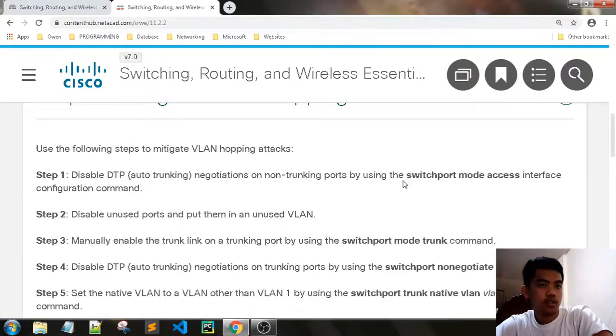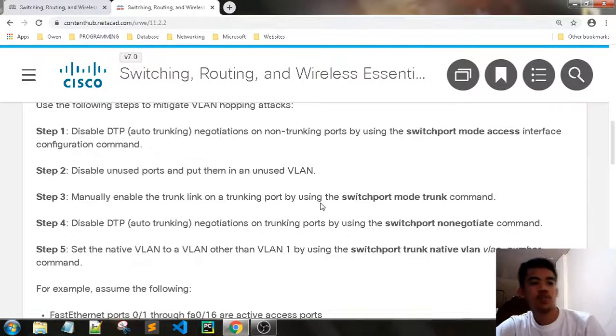Okay, we will be getting it on a trunk. So we need to disable unused ports and put them in an unused VLAN. Manually enable the trunk link on trunking ports by using switchport mode trunk. We also need to disable DTP on trunking ports, so switchport nonegotiate. Then we need to set the native VLAN to a VLAN other than VLAN 1 by using switchport trunk native VLAN and then the VLAN number.